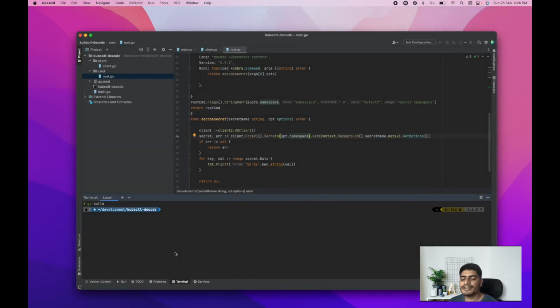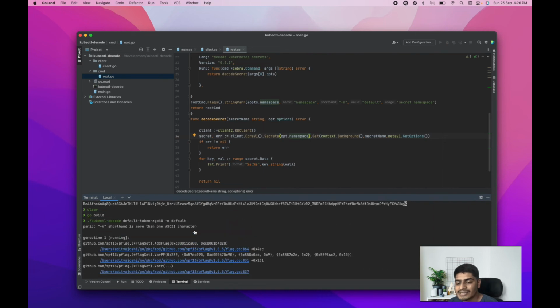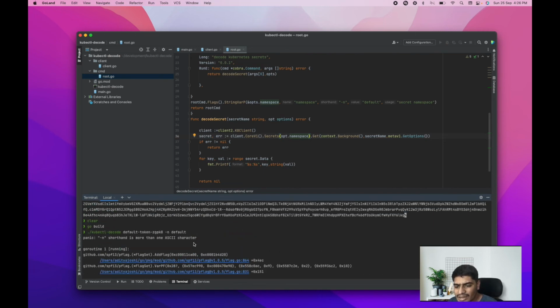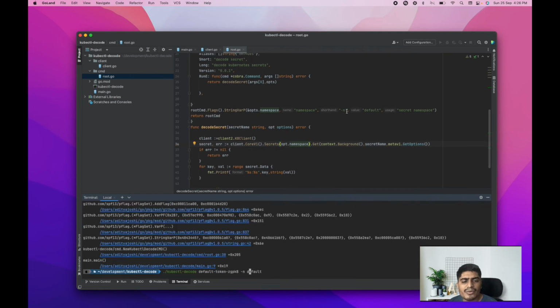So the plugin is ready, and now we can call that plugin. So we can do kubectl decode, and here we can pass the namespace as well. Let's give the namespace as default, because this token exists in the default namespace, and we are missing something like hyphen, and shorthand is more than one ASCII character. Okay, let's see what happened here. Oh, so it should be n only, not the hyphen n.